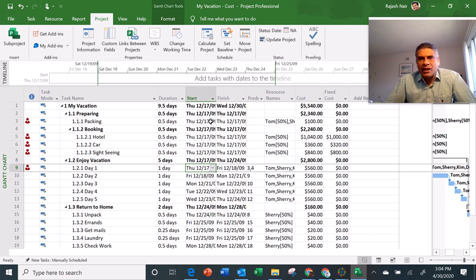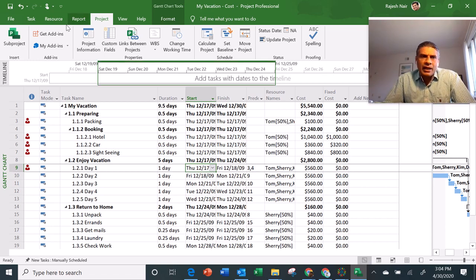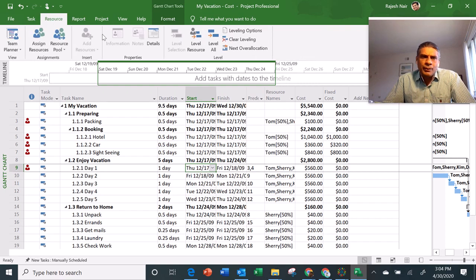So while we are allocating the resources, even though we thought the project can be done in 9.5 days, we will come across a situation where the resource is overloaded. And then we have to do an approach called leveling of resources. We level those resources in such a way that the load for the resource will be distributed evenly, and there is no need for the resource to work overtime. So let's see how the tool will help us to do that.